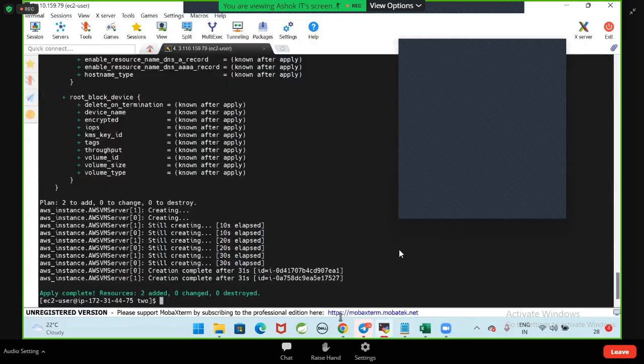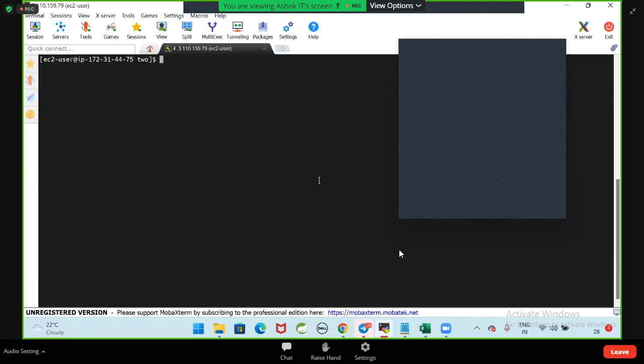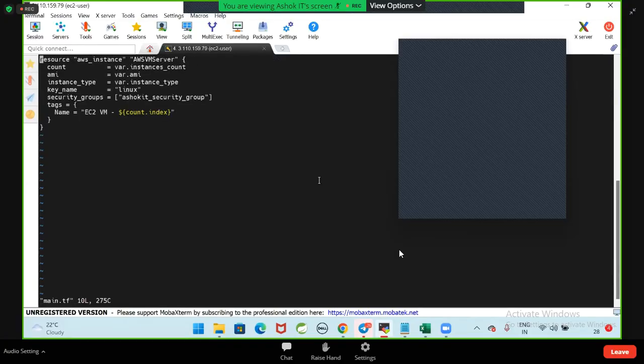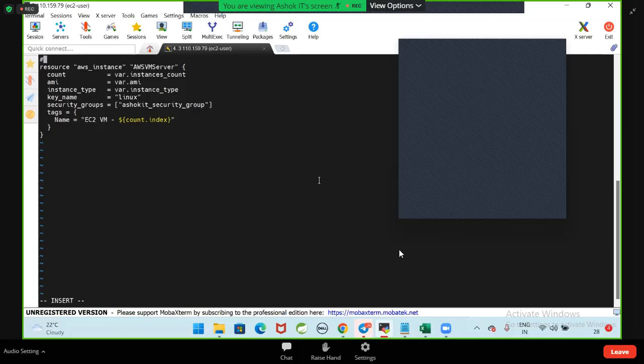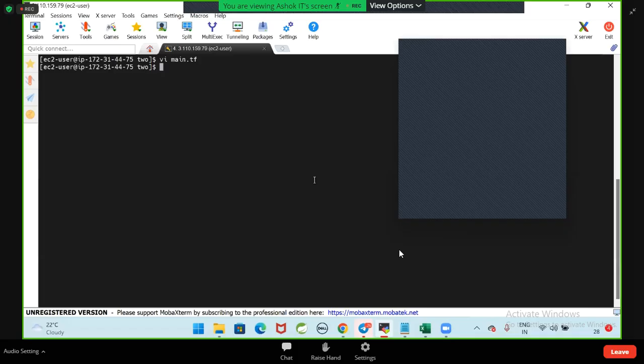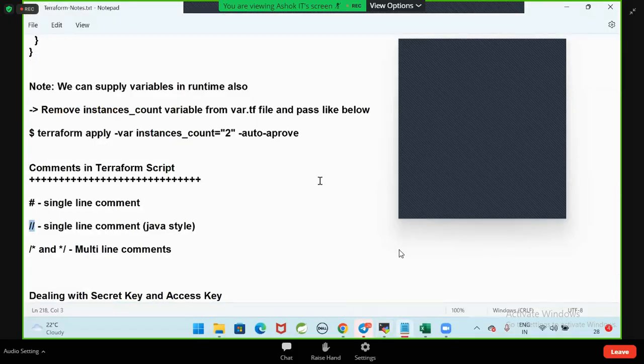If you go to the files here, main.tf is available. vi main.tf, insert mode. Here you can write a comment: main resource creation script. Like this, you can write the comment also. Hash you can use, slash you can use. If you want to comment multiple lines, where you want to start commenting, specify slash star, and where you want to stop, specify star slash. So single line comments and multi-line comments can both be used in this Terraform script.